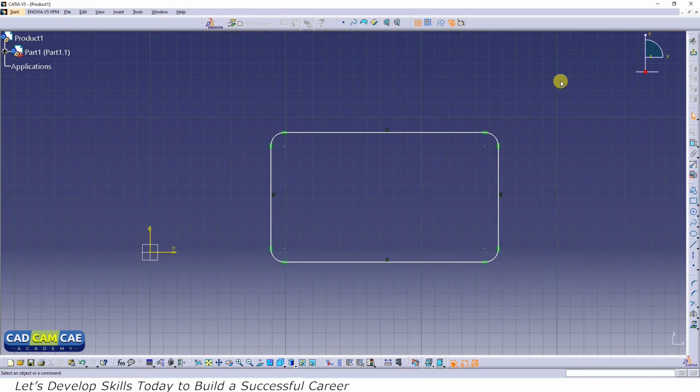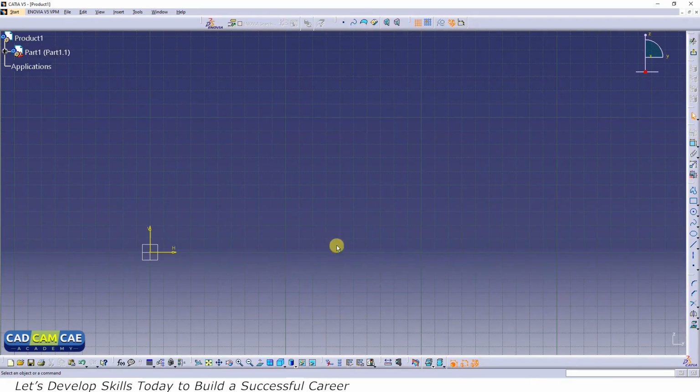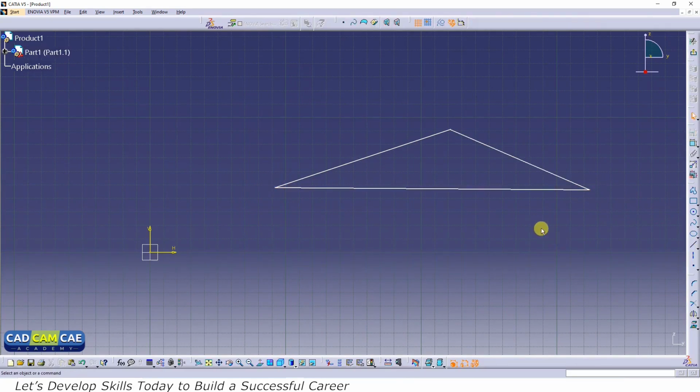So this was very simple geometry where we have given corner or fillets. Each of the edges were at 90 degree. Let's try to take an example of a geometry having different angles other than 90 degree. Let's create a triangle. Let's give a measurement to this triangle.